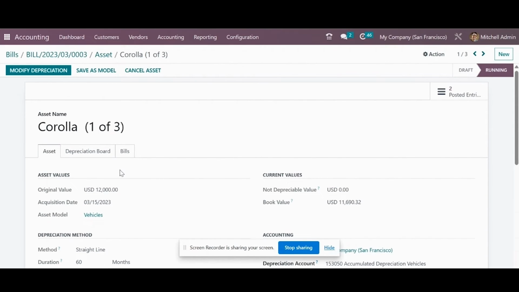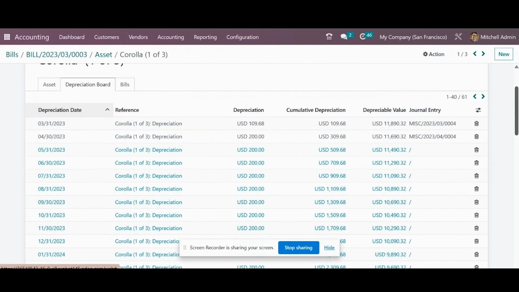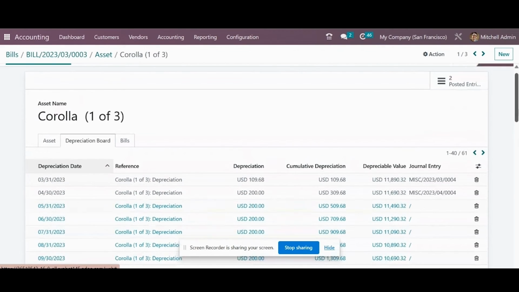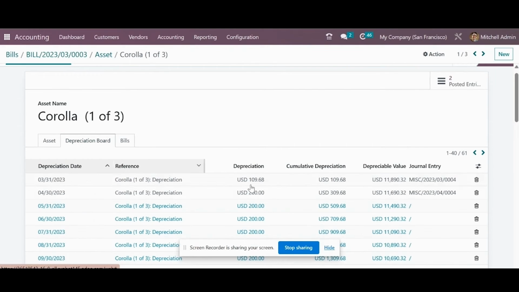Next, we can see the depreciation board. So the value of the assets was 36,000 and 12,000 each. Since we have 60 months, dividing 12,000 by 60 months comes to $200 per month depreciation. The first month has a different depreciation because the asset was acquired mid-month in the month of March. So you have lesser depreciation in the first month.